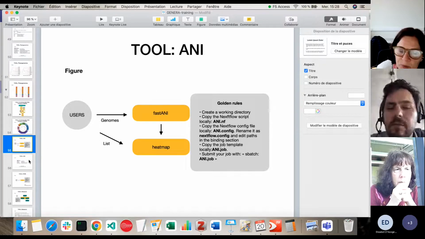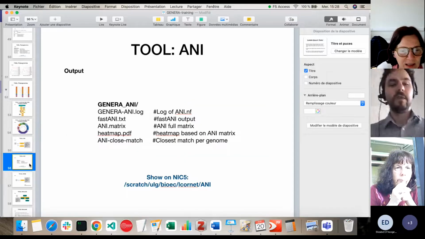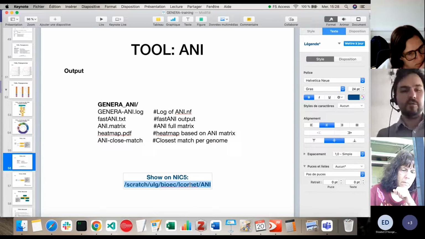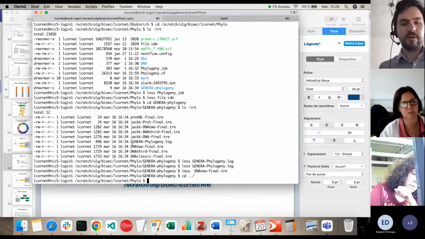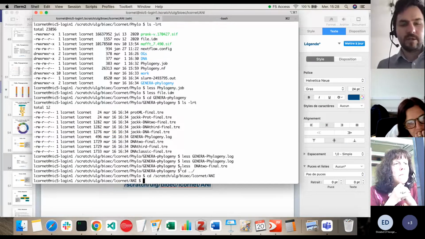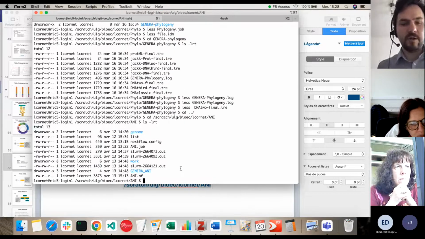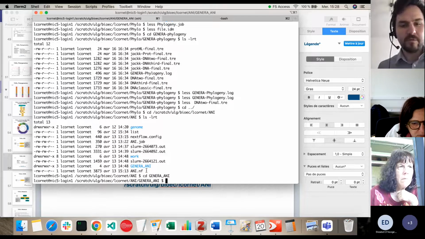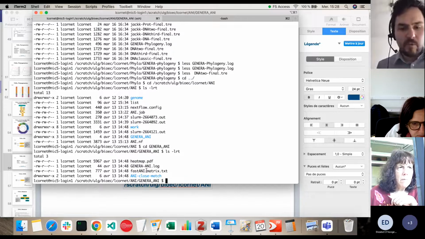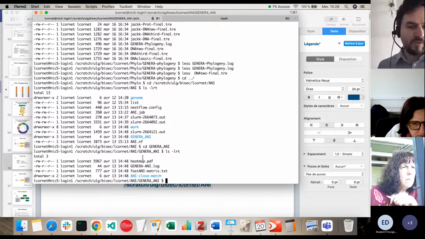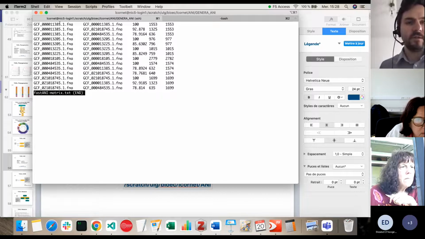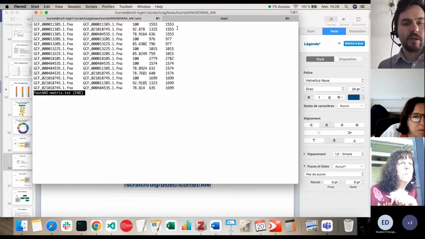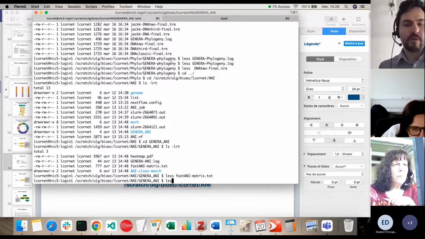Luc, does it also provide the values, or is it only the heat map? Also values, yeah. I will show you. Yes, the values are also provided. I also add something a little bit more, so I will immediately go to the result. Let's see the job after. So you have the heat map in terms of PDF, and you have also the FastANI. So it's run by FastANI. You have the FastANI matrix pairwise, and also the ANI close match.